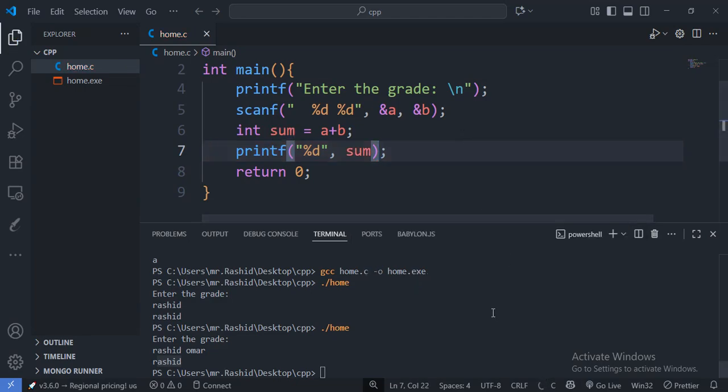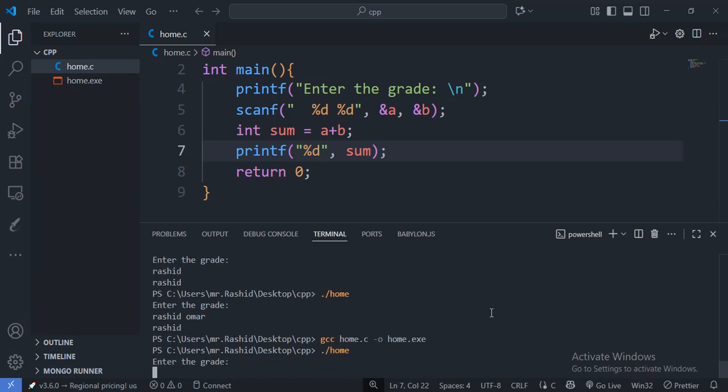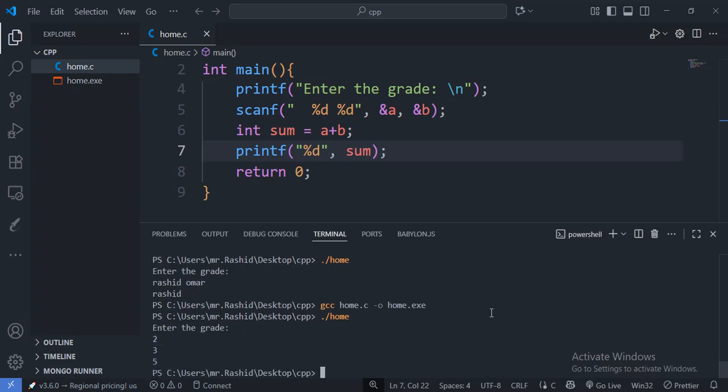So if we save, compile, and run, as you can see, we get 2, and then a space. Let us add 3. Let us add 2 and then we add 3. As you can see, we get 5. The sum is 5.